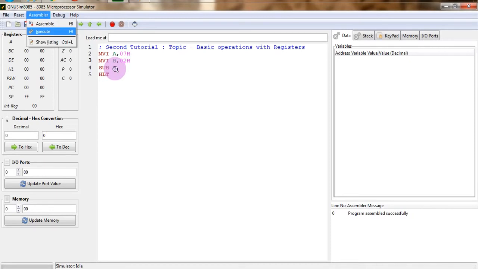So I will execute it all at once, and you can see that 7 minus 2 is 5, and 5 is stored in the accumulator. So you can see the step-by-step execution of this by yourself. And now let us see another way of subtracting numbers. MVI A,07H. I have reset all the registers before executing this program, and instead of SUB I type SUI, and then I have written 05H.